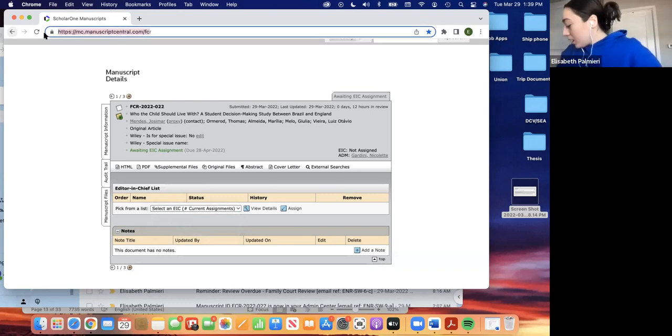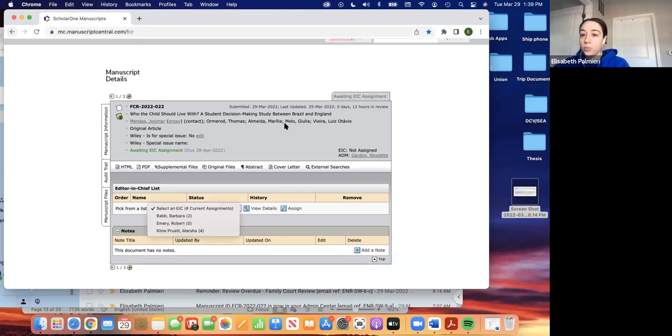So all of that stuff is fine. And then if anything comes up that I can't help you with, you can always call the Wiley customer service. They're very helpful. So after you do that admin checklist, this is what it's going to look like when you're awaiting the EIC assignment. You're just going to click Barbara, assign.